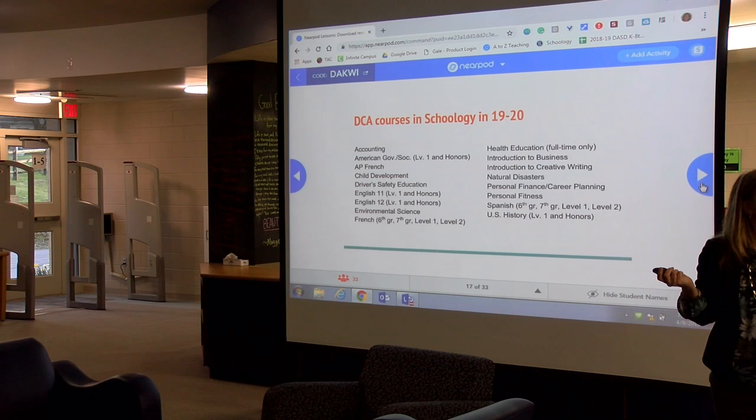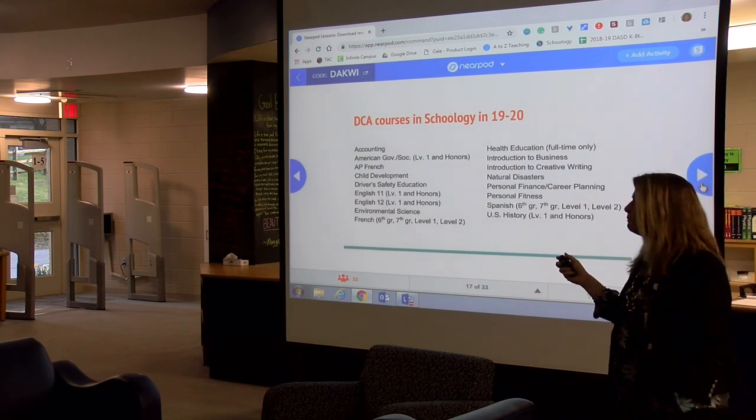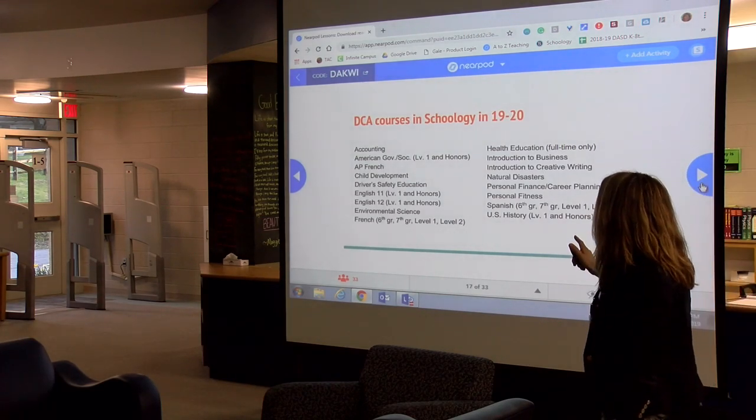This is the list of courses that are currently offered in the Downingtown Cyber Academy in Schoology. So if any of your students are either planning to take these or have already signed up to take them, these are the ones that will be in Schoology.